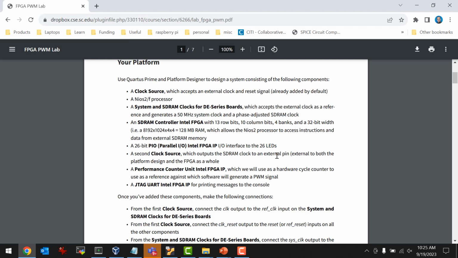Then there's the Nios 2F processor. There is an option for the Nios 2 Classic. I don't know how the Nios 2 Classic is different from the Nios 2F. So just use the Nios 2F.